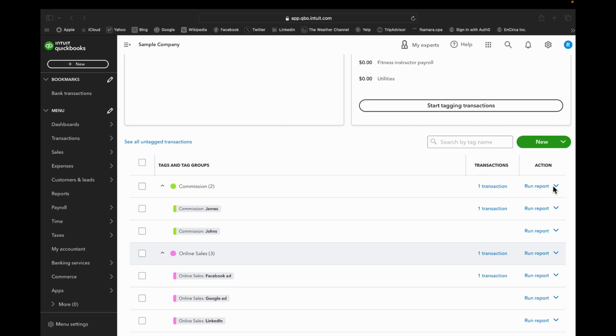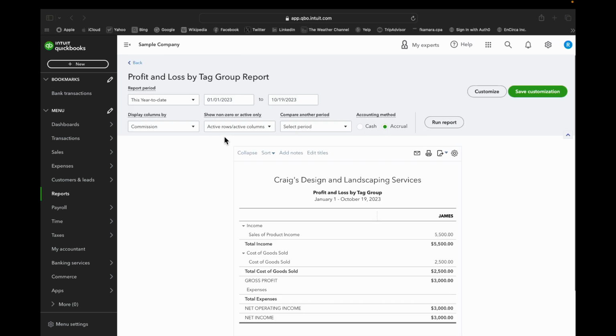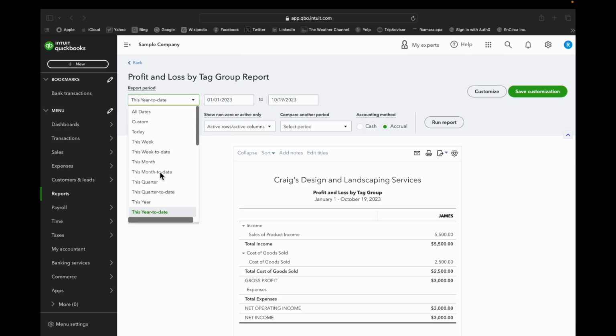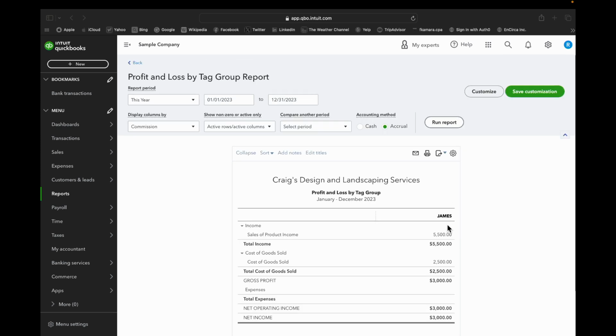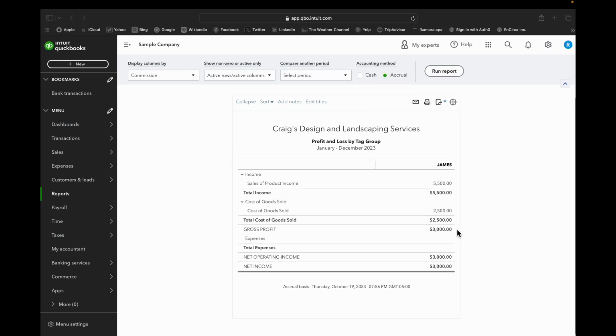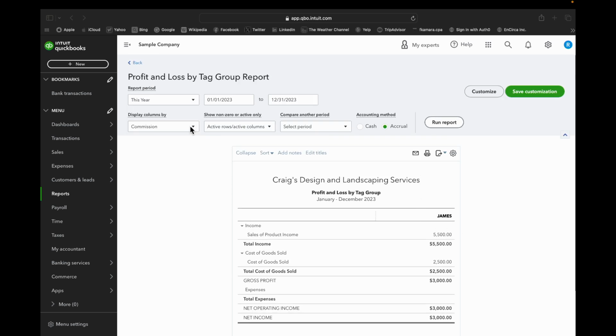So from here we can also run the report, that is the profit and loss by tag. Let's say we want to save this year, then we want to run the commission. So if we run the commission, you can see James. This is the commission, the sales that was made by James. Okay, so you can see that from here. So if we want to track, let's say another one, let's say online sales.